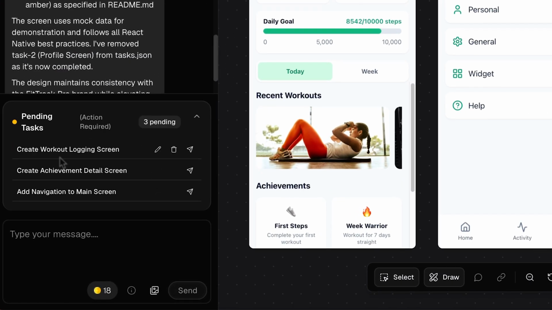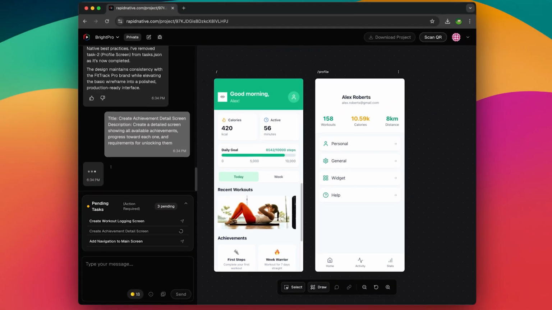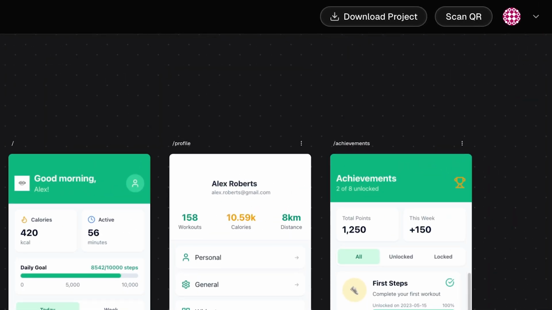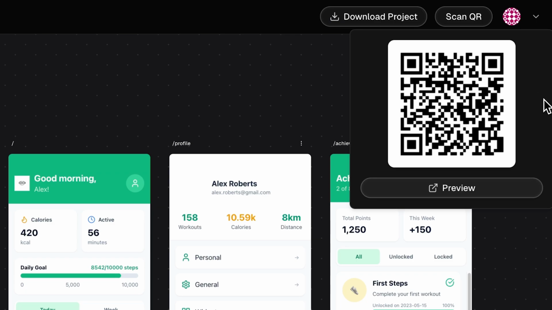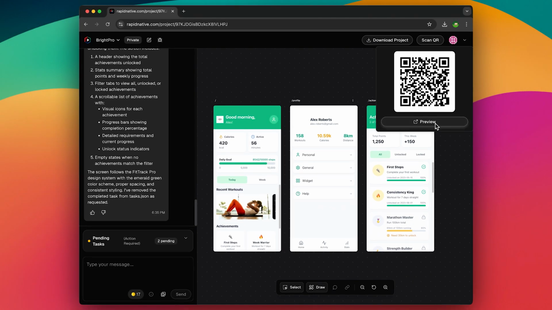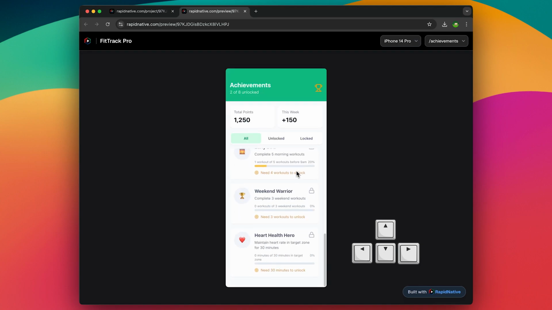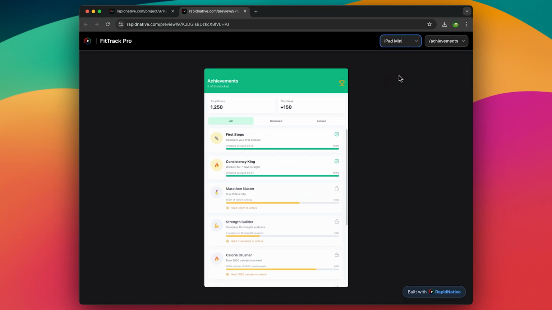Next, RapidNative creates a task list that you can complete by clicking. Now let's try it out. Click Scan QR to preview the app directly on your phone. With the preview option, explore how the app looks across different mobile devices.